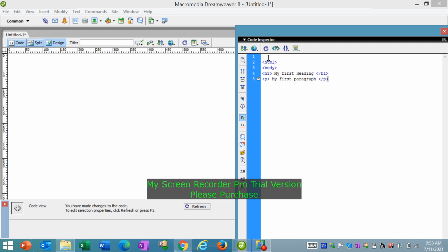Then after that, because it is a simple basic HTML page, we close the body part. Then after that, close HTML.